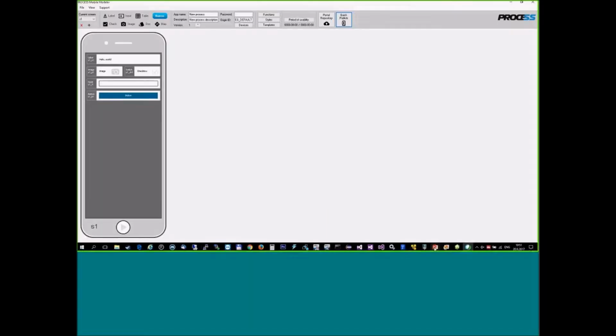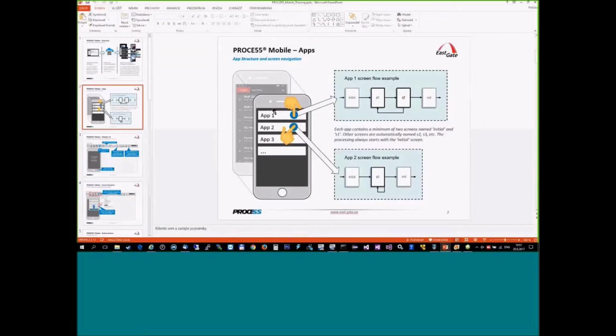So we have seen the client application with the list of mobile apps that we have imported. We saw that the process navigation works like this: we have a set of screens in each individual app, which we can navigate and execute some actions behind this button.